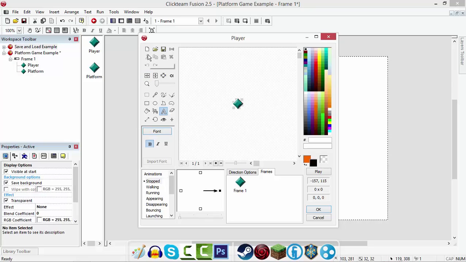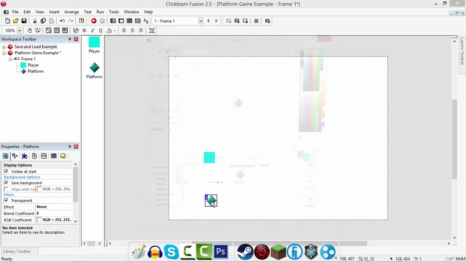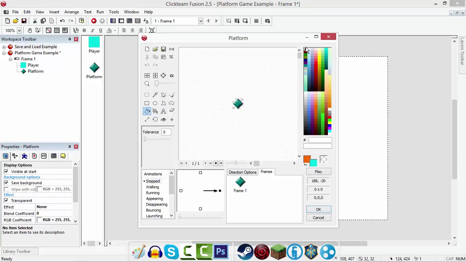Okay, so we're going to double click into the player, just click this up here to get rid of the current drawing. I'm just going to set mine in a quick blue, like that. And I'm going to set this one in a black, because I want my platforms to be black.